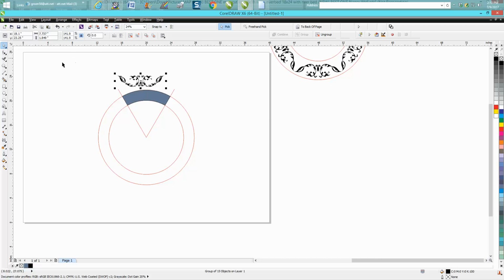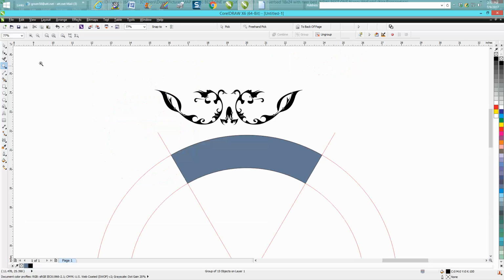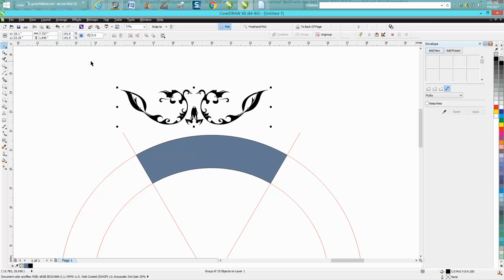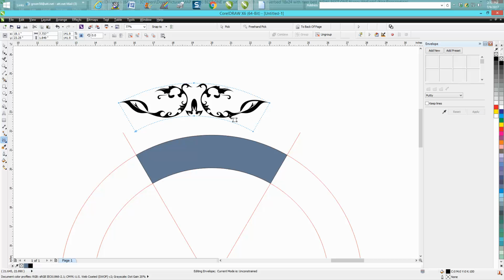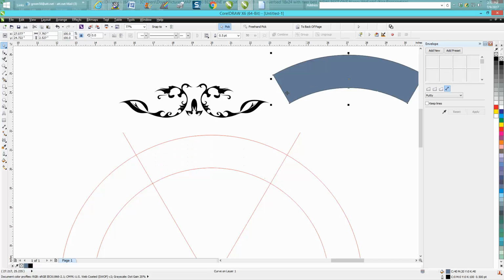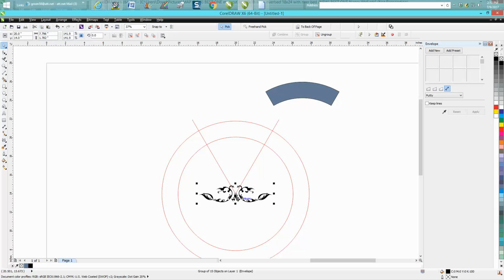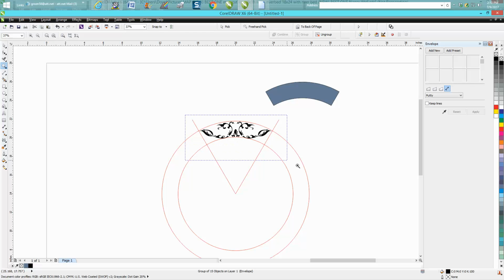Then let me zoom in here. Let me go up to the Effects Envelope tool, hit the eyedropper, click on your grayed out area, and then hit Apply. What it's done is turn that into a curve. Let's get rid of our grayed out area. I don't need it anymore. I'm going to hit P on the keyboard and put that in the center of the page. Then I'm going to start moving and hold down the Shift key to get it pretty close to my envelope.